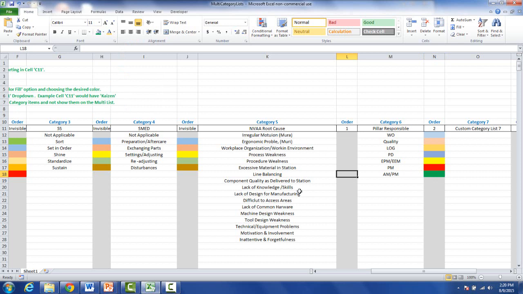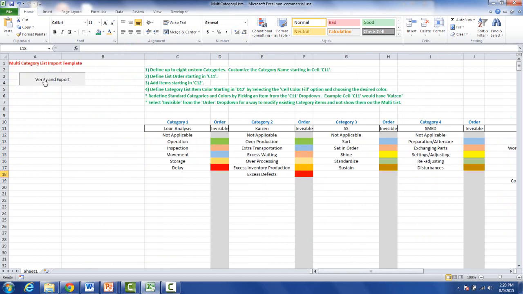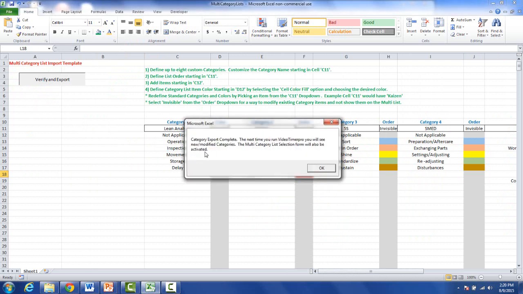And now we're ready to start using this. What we can do is the same as we did before. We come back over to the left here. We say verify and export. Look at the message we get here: category export complete. The next time you run Video Timer Pro, you will see a new modified categories. The multi-category list selection form will also be activated.